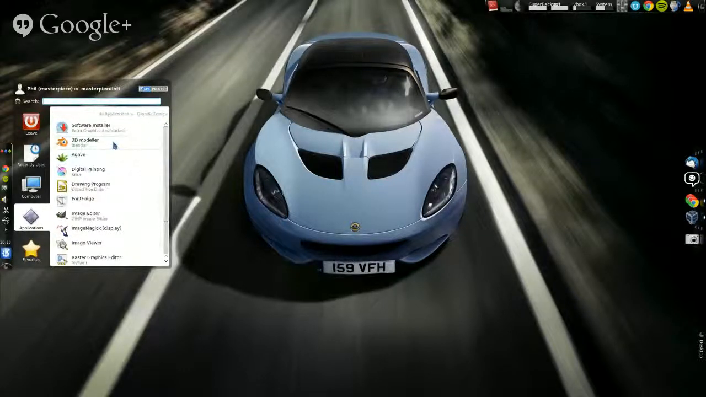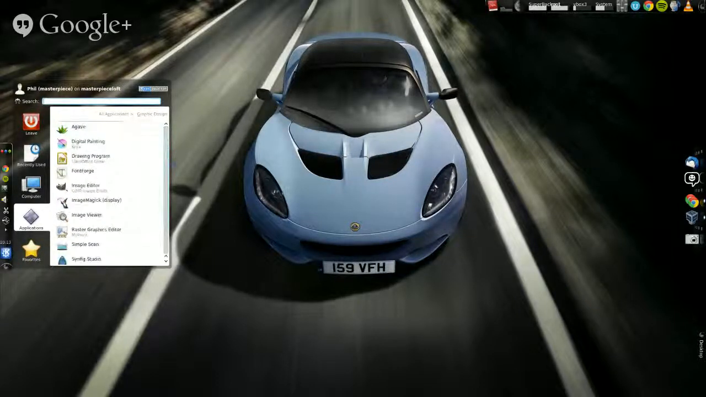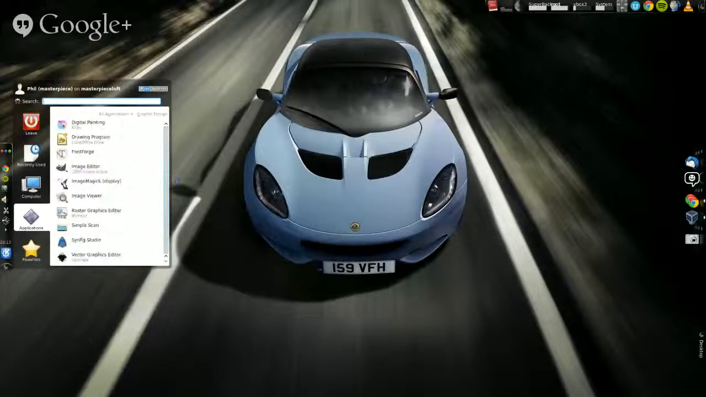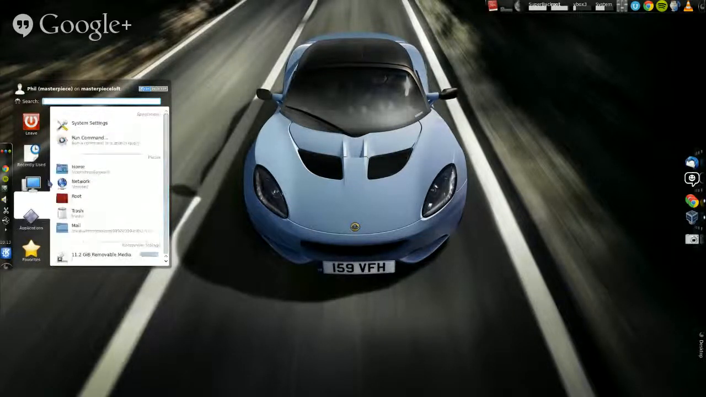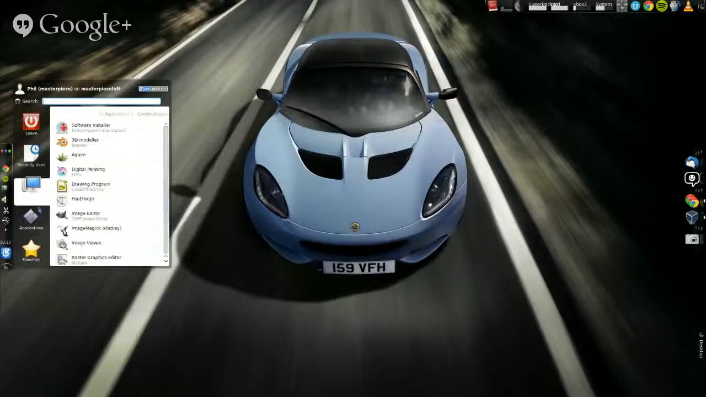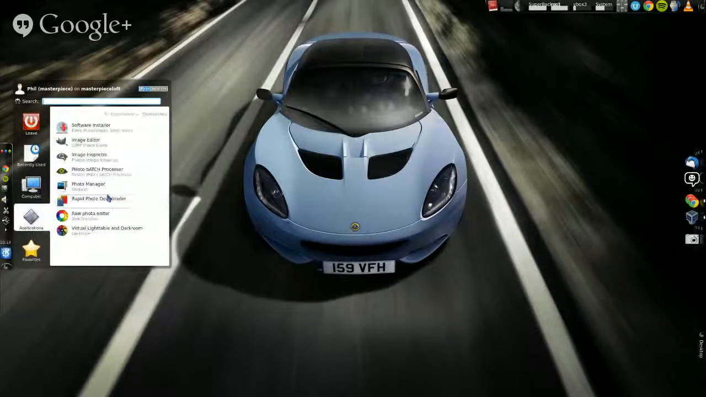Blender for 3D modeling. It supports importing FBX files for all of you 3D animators out there. What else do we have? In photography, we've got photo batch processing. We've got a raw photo editor. We also have a Lightroom darkroom, which is kind of like Lightroom for Adobe. You can do lots of photo manipulation. It's a pretty good program.